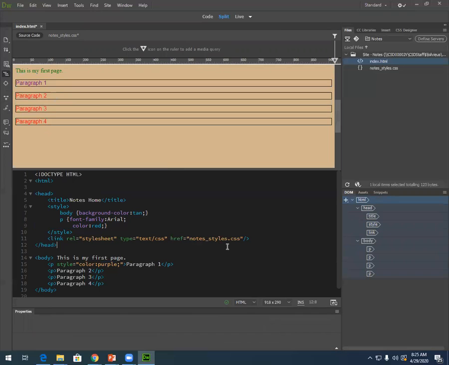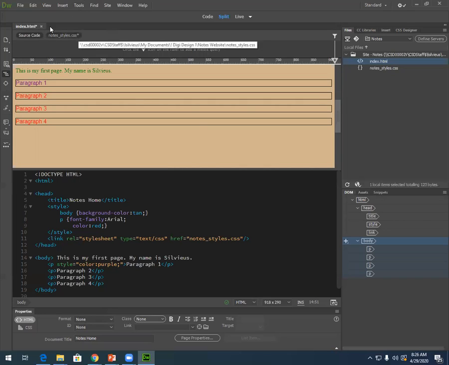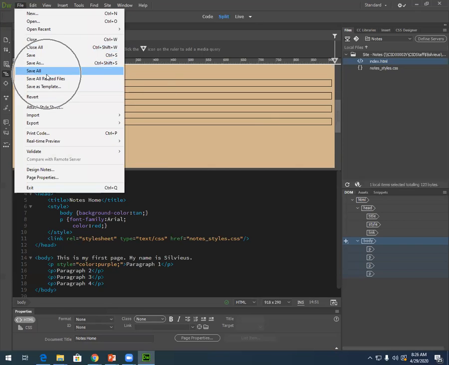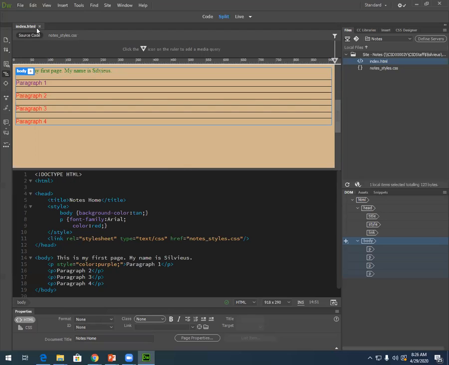So it's important to note that if I add more text here, like my name is Sylvius, that it will be green because it isn't a paragraph tag being overridden with new styles. All right, so that's how you can create an external style sheet. You can see any changes you make with asterisks. Again, you can save. You can also go to File, Save All, which will save all of the files at the same time, removing an asterisk on both your CSS and your HTML at the same time.